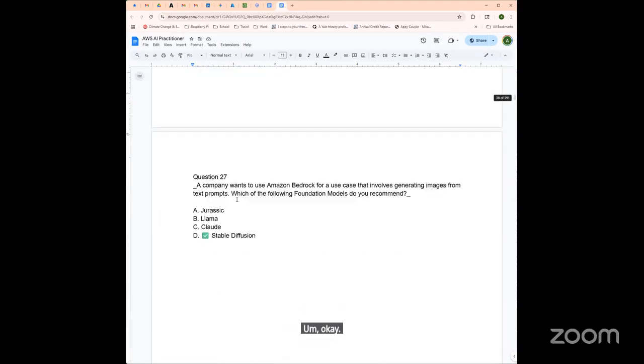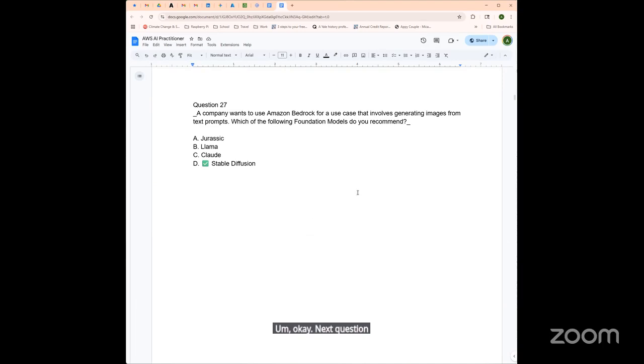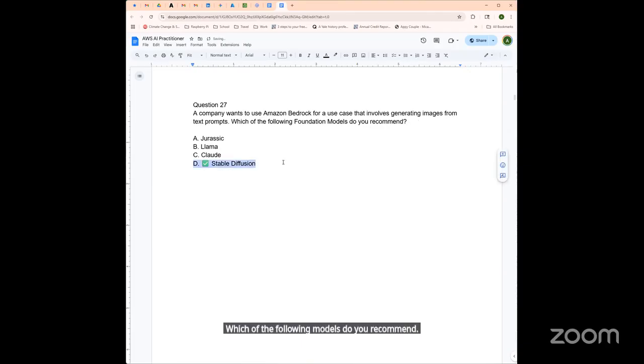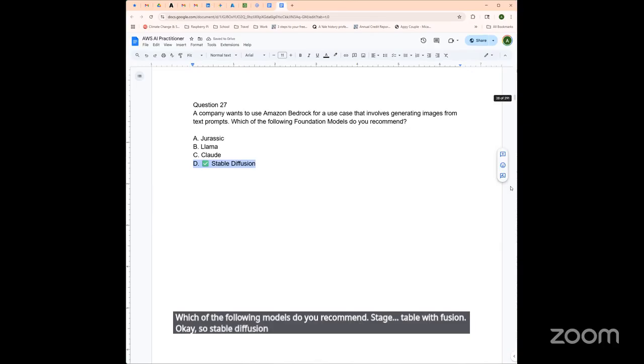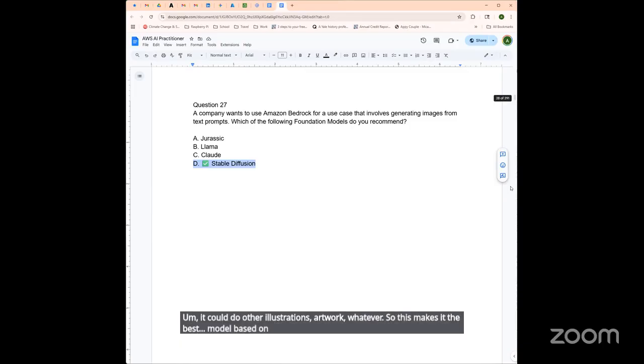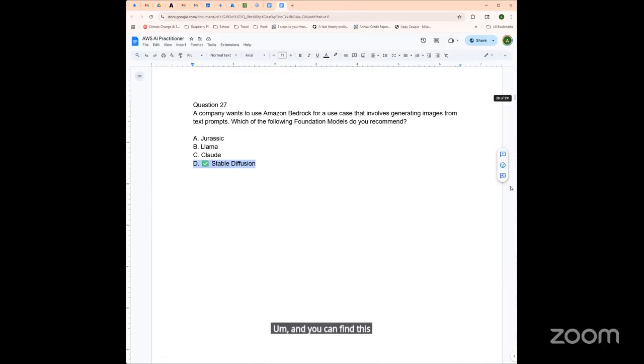Okay. Next question. A company wants to use Bedrock for a use case that involves generating images from text prompts. Which of the following models do you recommend? Stable Diffusion. Okay. So Stable Diffusion is a text to image generation AI model, right? So it can convert natural language prompts into photorealistic images. It can do other illustrations, artwork, whatever. So this makes it the best model based on what the question's asking, especially for generating images from text prompts. And you can find this in Bedrock. And yeah, I think it's just Bedrock.